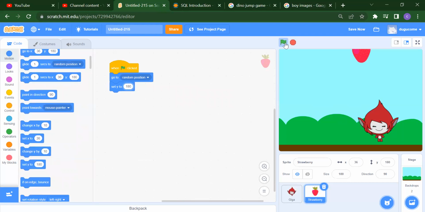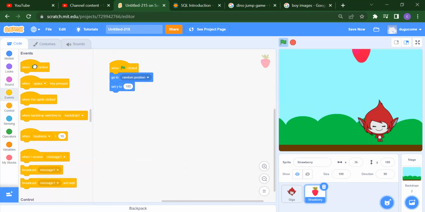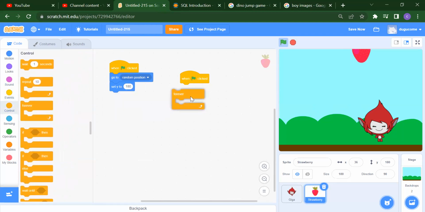Now, how will we make it fall down? The next thing is how we will fall down. Again, we will add some more events. You need to just go to the event when flag is clicked. We want it forever. Forever means again and again, continuously. So we will take this forever. First, we want to change y because we want it to fall down.